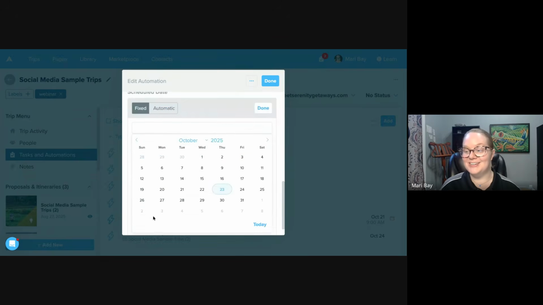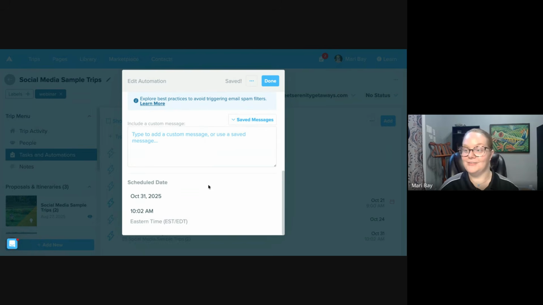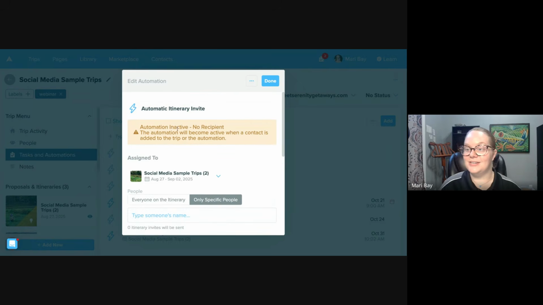And then always, always, always, you're going to assign a date. But this is something that a lot of people miss. They forget to actually assign a time. So do not forget to assign a time to all of your automations. Otherwise, they will remain inactive. And you will notice up here, the big yellow flag, it does prompt to tell you if something is inactive. So do keep that in mind and double check that everything is ready to go before it goes out.